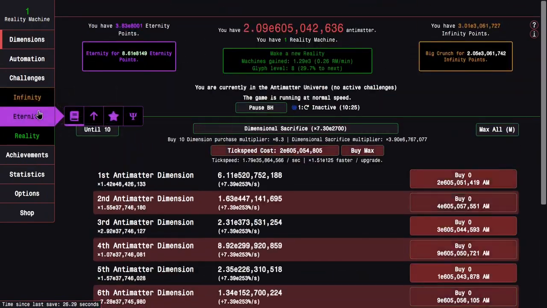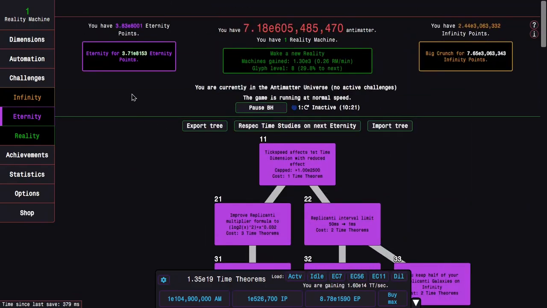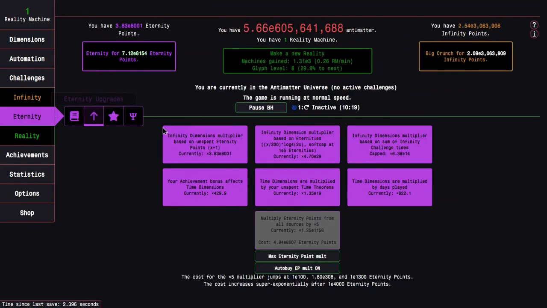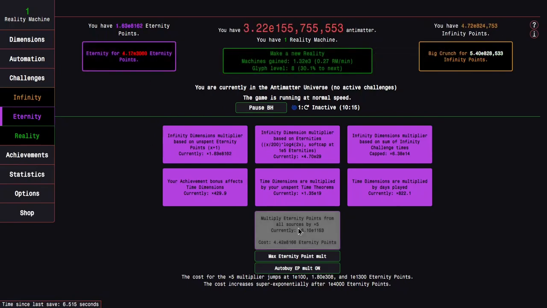8,100 eternity points. Like, that easy. And I could probably keep going higher, at least a little bit higher. So this puts me all the way to 1,320 reality machines.